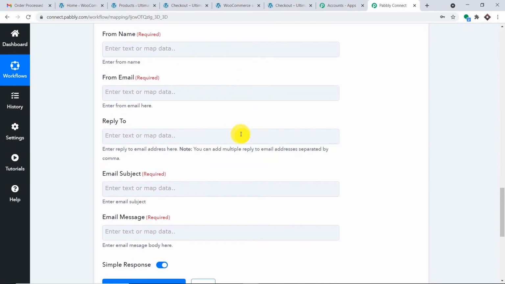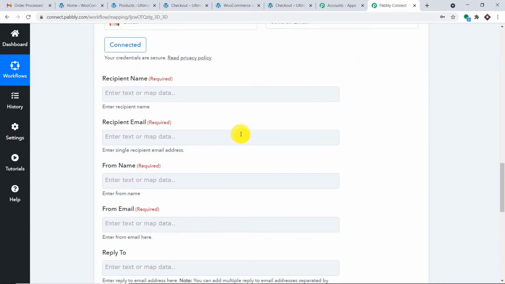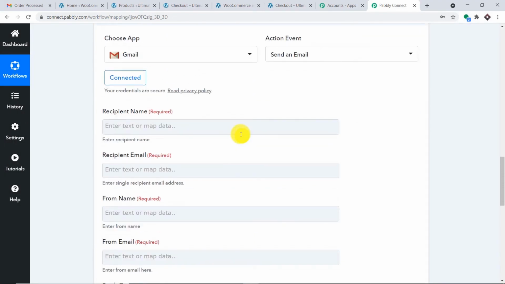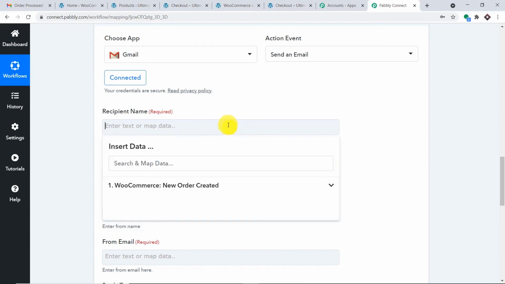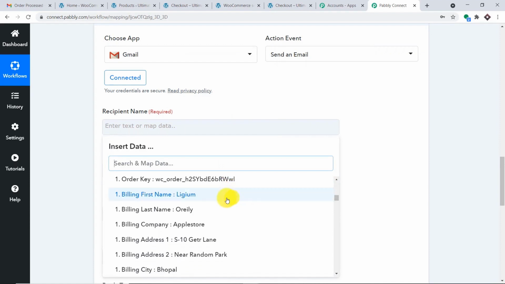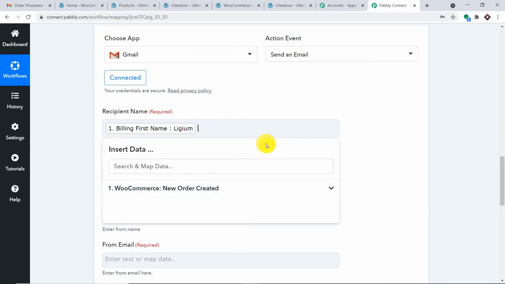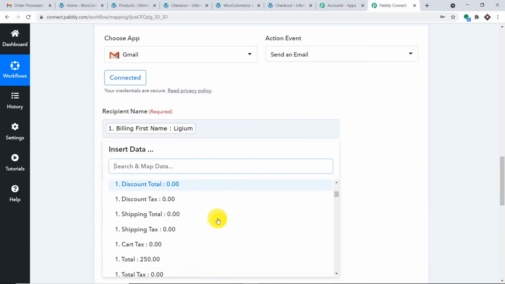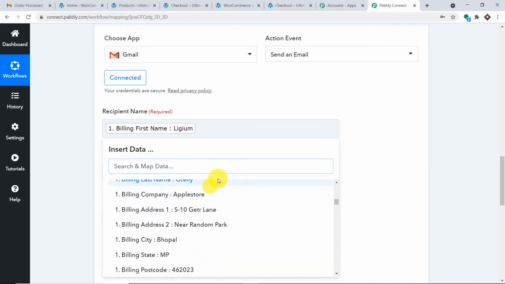So we have a series of blanks in front of you. Now the purpose of these blanks is very simple. We are going to compose a message in Gmail from the data that we have received from WooCommerce via Pabbly Connect. So let's start mapping. So we have the recipient name. This is something that we have got from WooCommerce. So the recipient name is Lyjam. Now in case if you want, you can also add the full name. So this is the last name. After a space, that is O'Reilly.